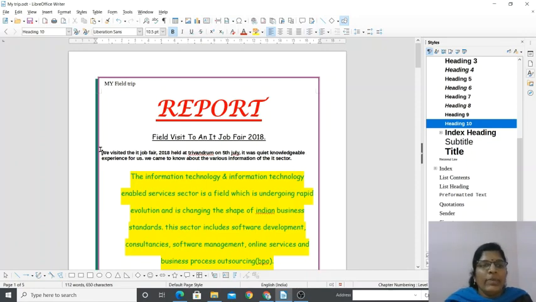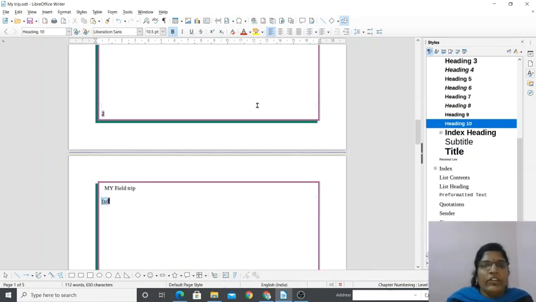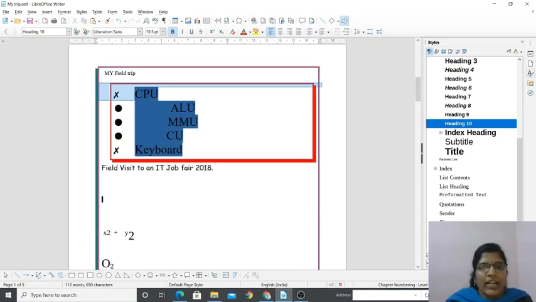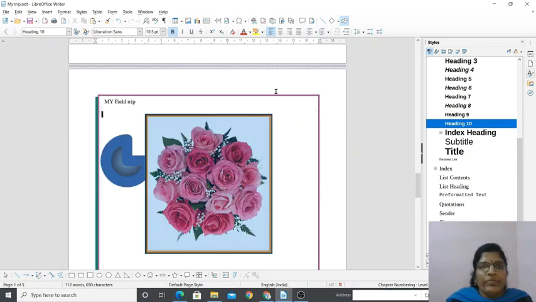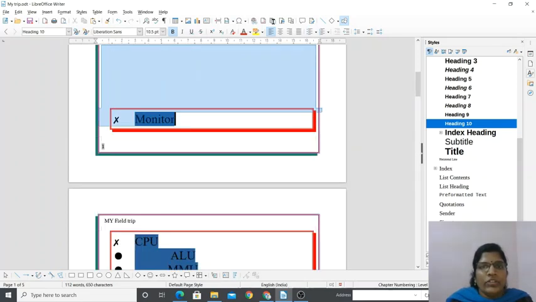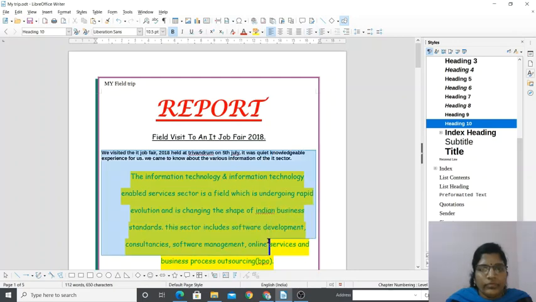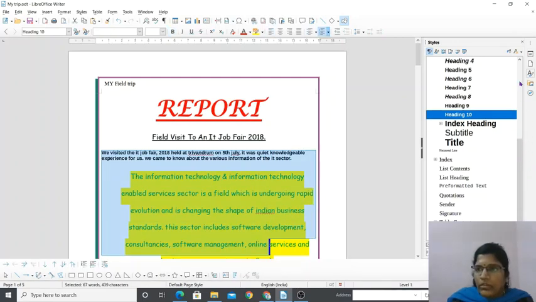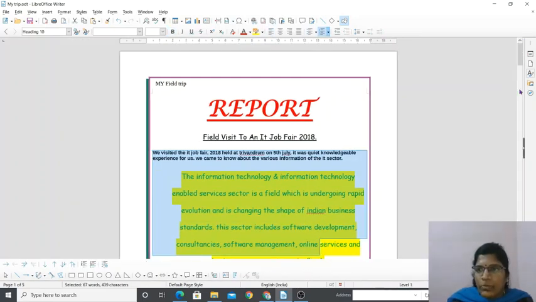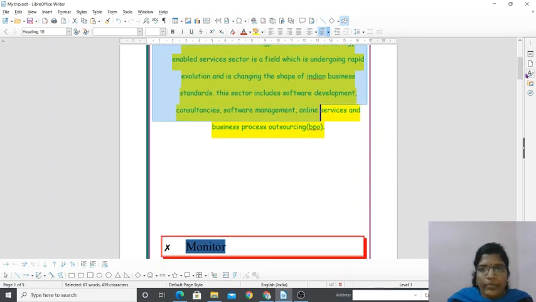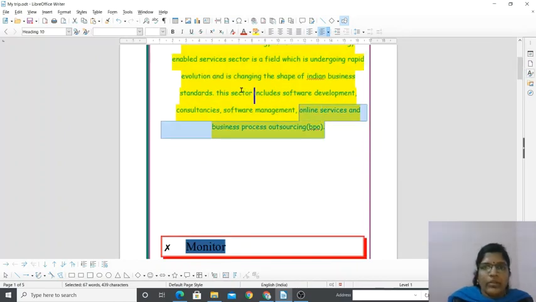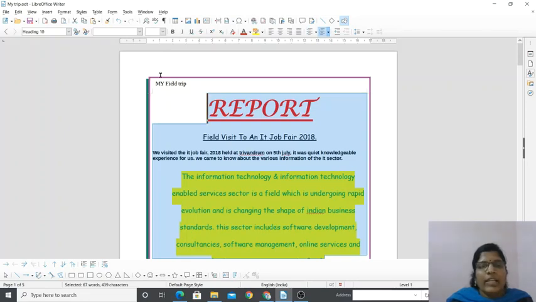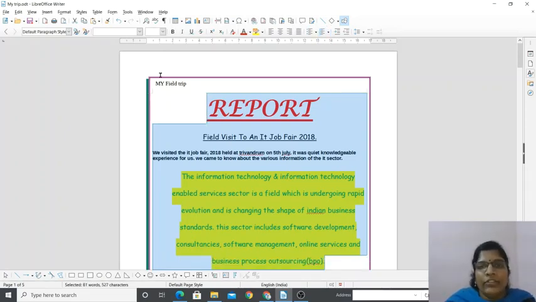Let me select the text here. Only the first page I have selected. Let me select the first page, the content in the first page. One second, let me select it properly. I have selected the first page, the content in the first page.